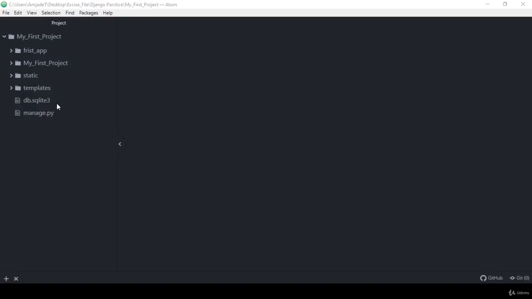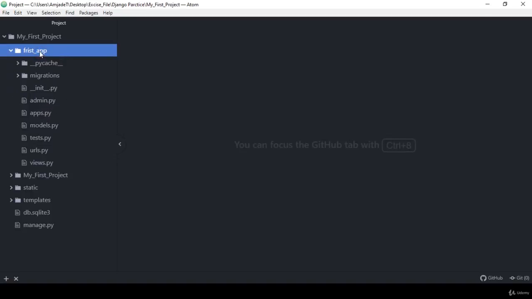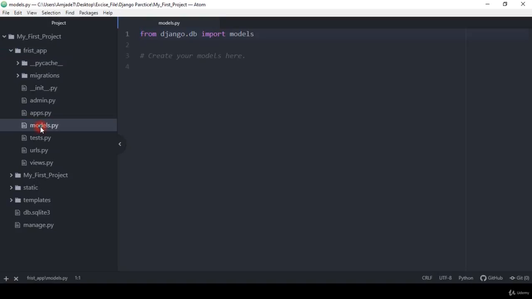If you go to our project, I have already created an application in it, our first application. Every application has a models file, as you can see here. Into this models file a library is already added, a built-in library. In this models library, all the model-related functions and content are already added.